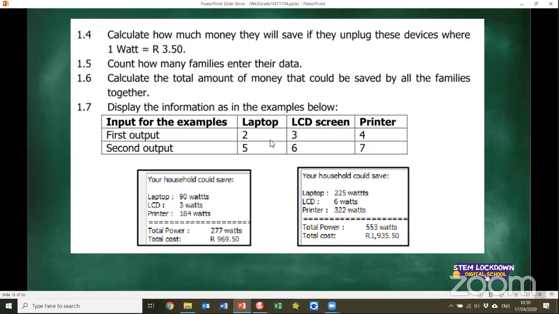And then you're given sample output to test your program to make sure that your answers match.